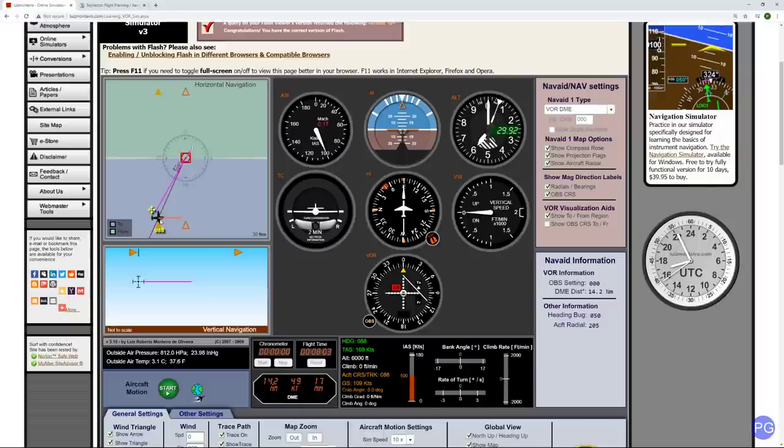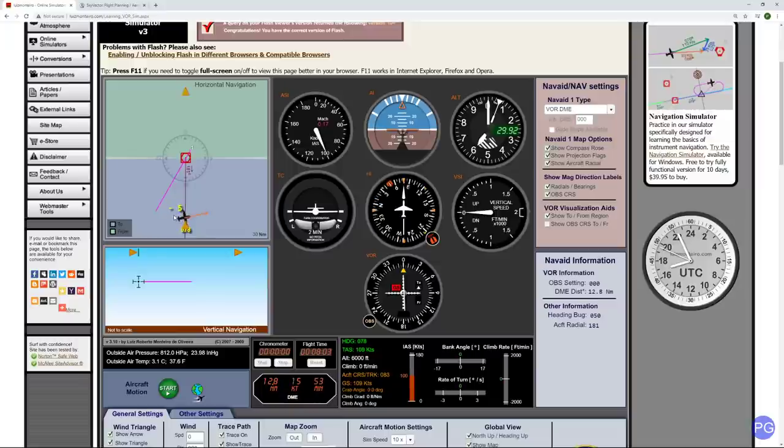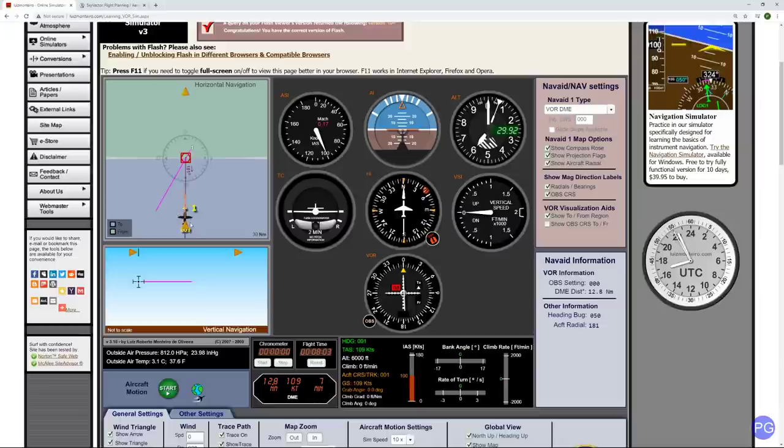So let's go ahead and grab the plane and pretend we're still heading due east. Now watch what happens. The needle will start shifting towards the center. And then what we would need to do is actually start turning the plane so that after we intercept that course, we can actually start to follow the course directly all the way up to it, just like that.